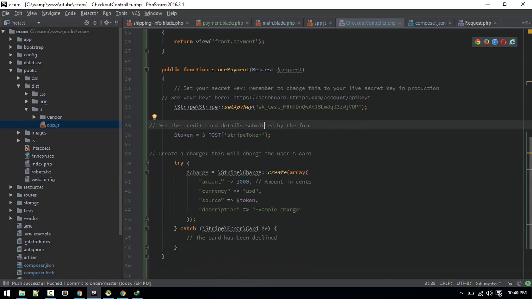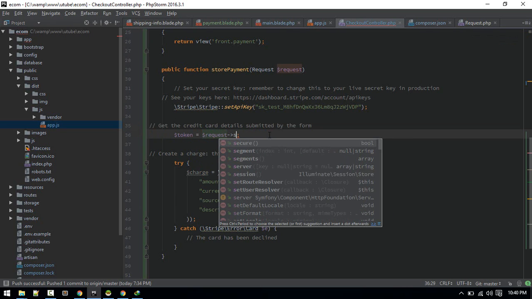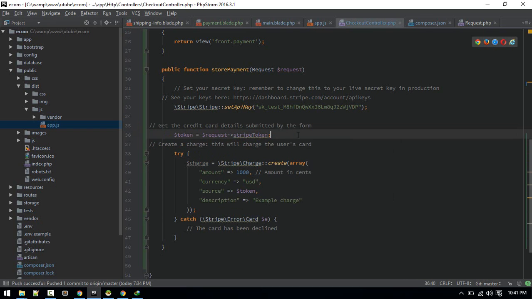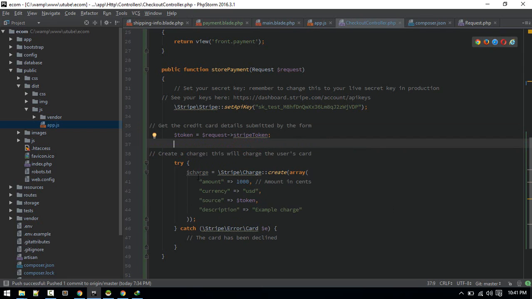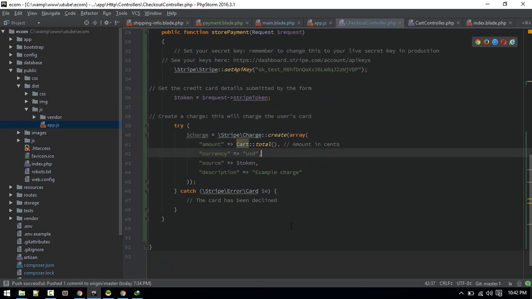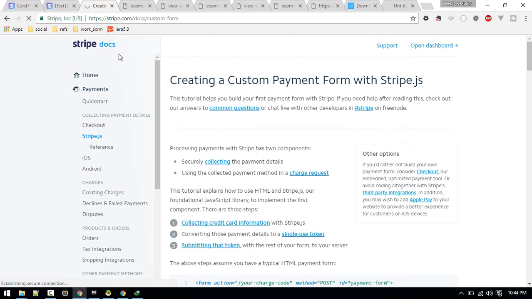So now we are setting the key, and we are getting the token. You can get the token like this, or like request Stripe token. Okay, so we got the token, and what we'll do is we'll charge. Okay, so the amount will be coming from our cart. After doing checkout, the total amount will be the amount in our cart. So cart total.